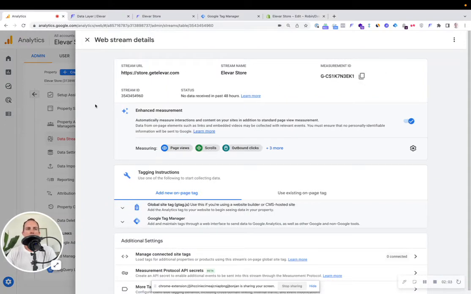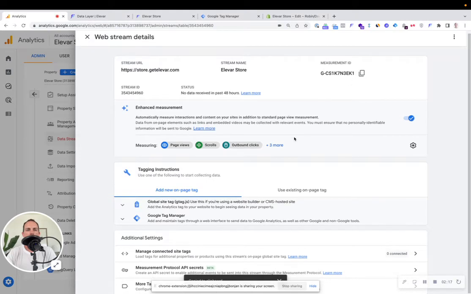So again, if you already have an account created and you wanted to go through the setup using Elevar's pre-built tag that comes with all of the base events, including revenue tracking, product tracking, etc., then you can grab your existing measurement ID. Otherwise, just go ahead and copy this and I'll show you the next steps here.